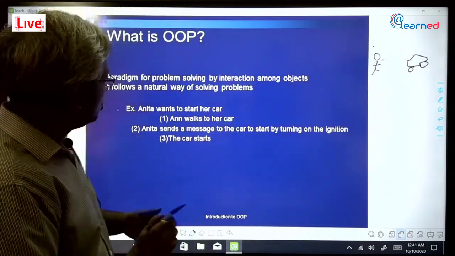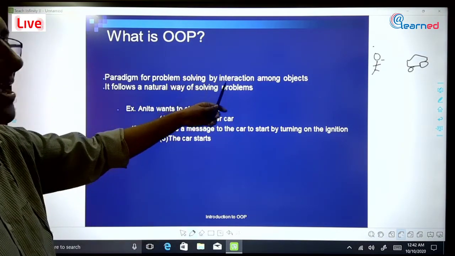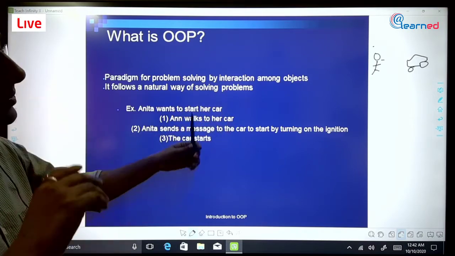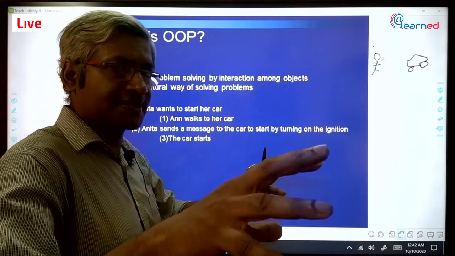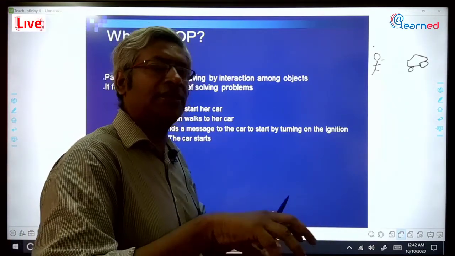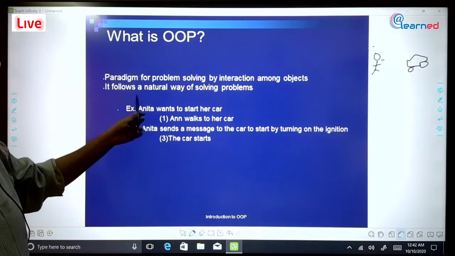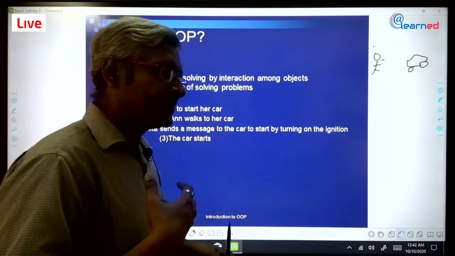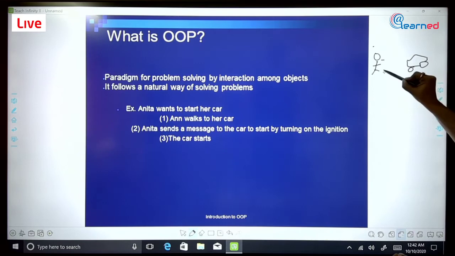Now in the digital world also we can have different objects like this, and there will be interaction among these objects. Now, these objects I am talking about are for different classes. Even in the same class, if you have different objects, you can interact between them also. And it follows a natural way of solving problems. So as we do it in the real world, person is here, he walks up to the car, opens the door, starts the car, and the car starts moving.